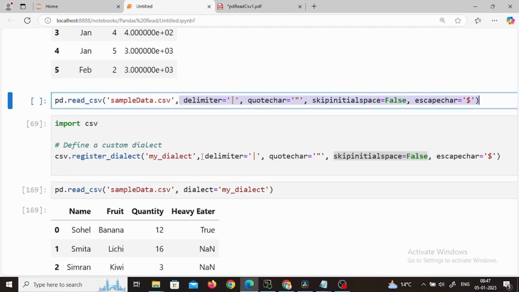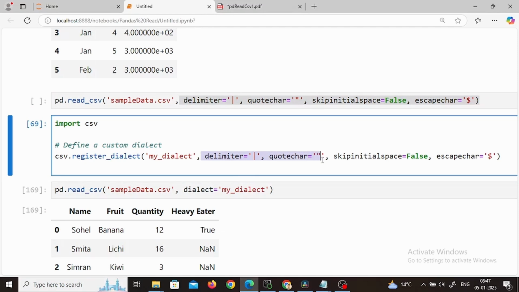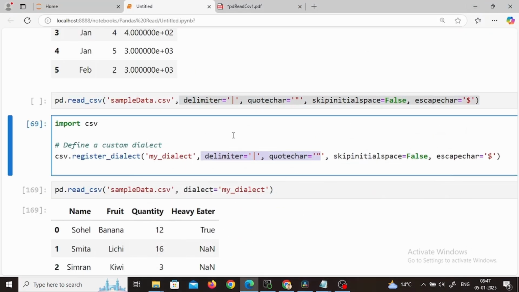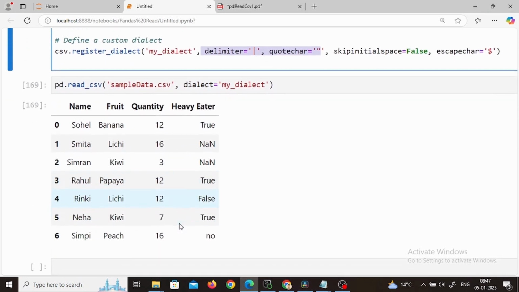There are some limited parameters which you can define in dialects. You can explore this in the documentation, like delimiter, double quote, escape char, etc. are there which you can define in dialect. But there are many other parameters also which you cannot define in dialect. So keep it in mind.